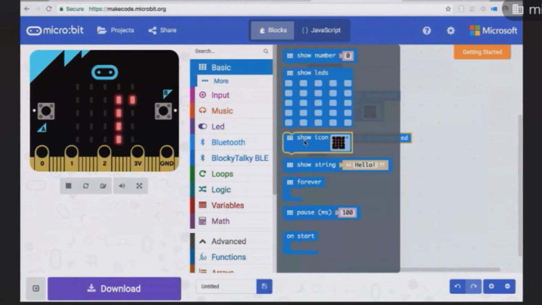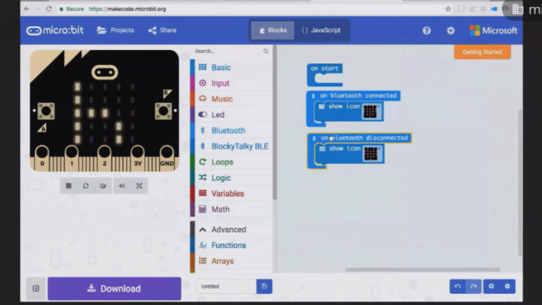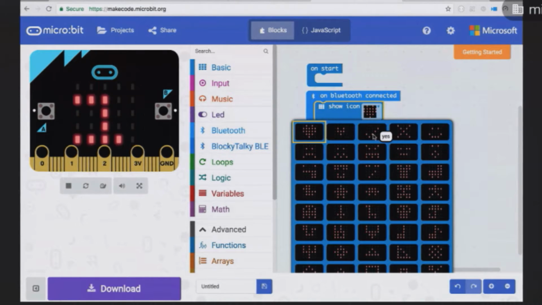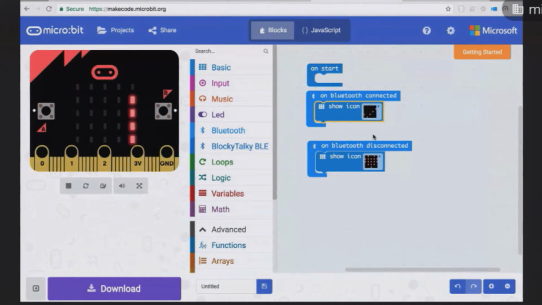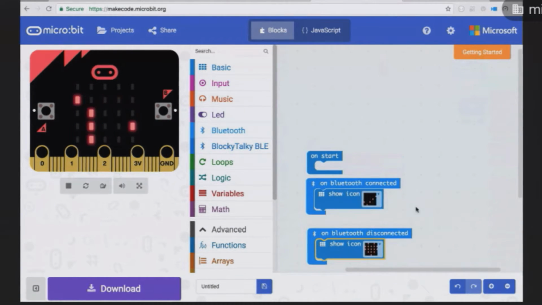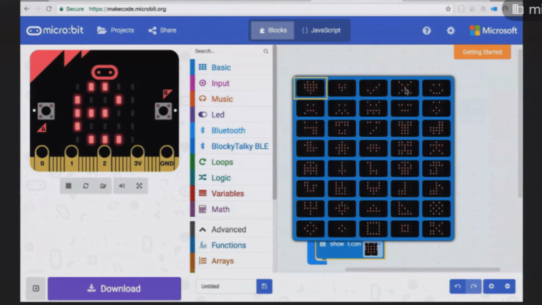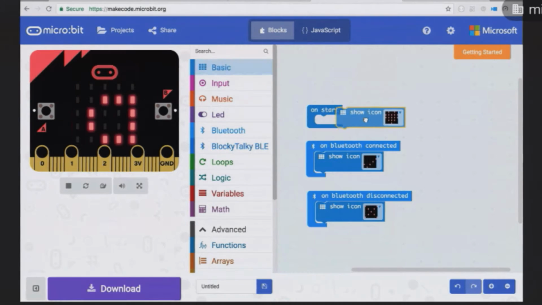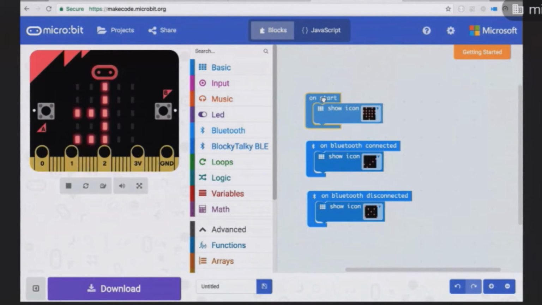What I'm going to do is have it show different pictures based on its connection. So when Bluetooth or BLE is connected, I'm going to have it show a check mark. And when it's disconnected, I'm going to have it show an X. I also want to show an icon of a heart when it starts, so I know that I've uploaded my code properly. So when it powers up, a heart will show up, and then it will go from there.